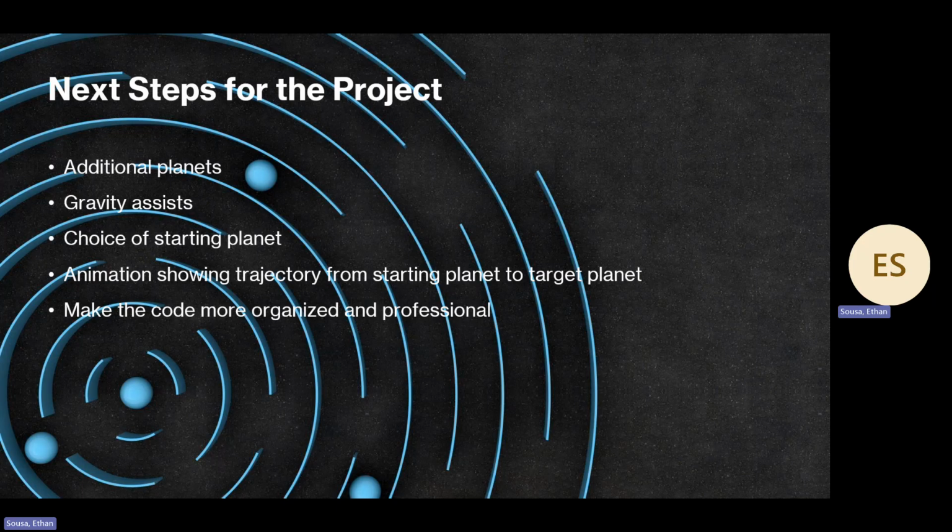Something for later would also be changing the choice of starting planet. So instead of just Earth, in a future version of this you'd be able to say, I want to launch from Mars to this other planet. And also, I would include an animation like the one showing the example of the Hohmann transfer window from Earth to Mars. And I would just overall make the code more organized and more professional.